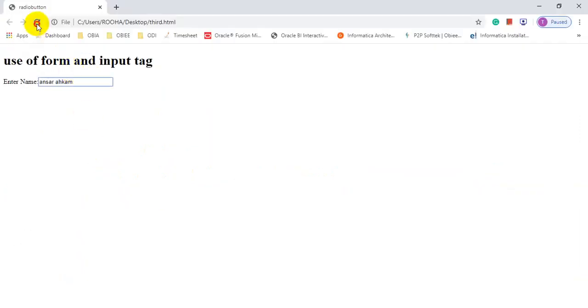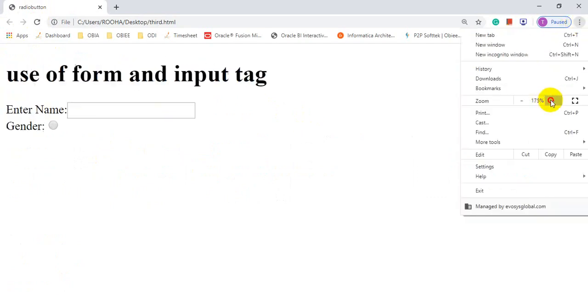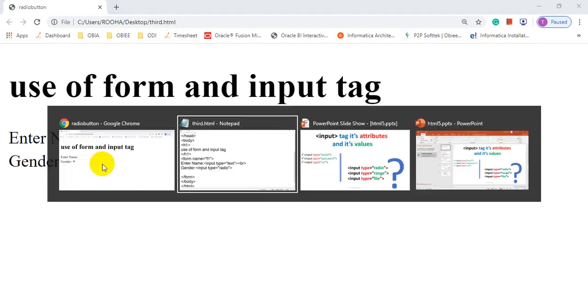Okay, now refresh the page. Now this is the gender. I am going to zoom your page so you will get a clear picture of this page. This line is coming because I have added h1. Then this, I have just written hard coded, enter name. Then this box is coming from input type equal to text. This is hard coded, that is I have written gender. And this is called a radio button, where when you select it, it will be selected. Sometimes it's called an option button, but in IT it's called a radio button. Now I have added one input, so it's showing one radio button.